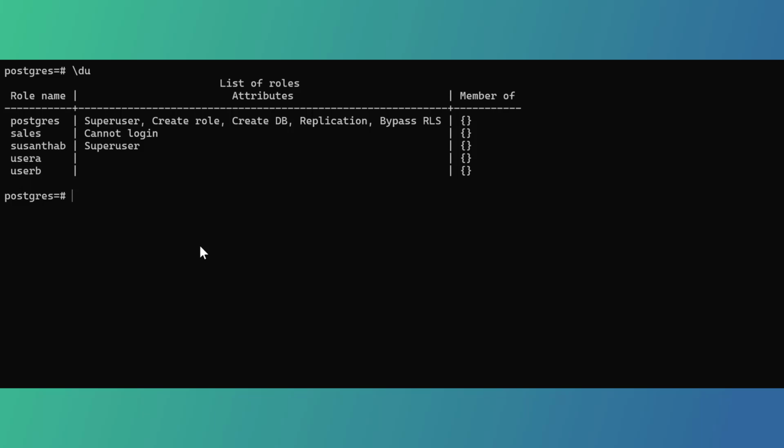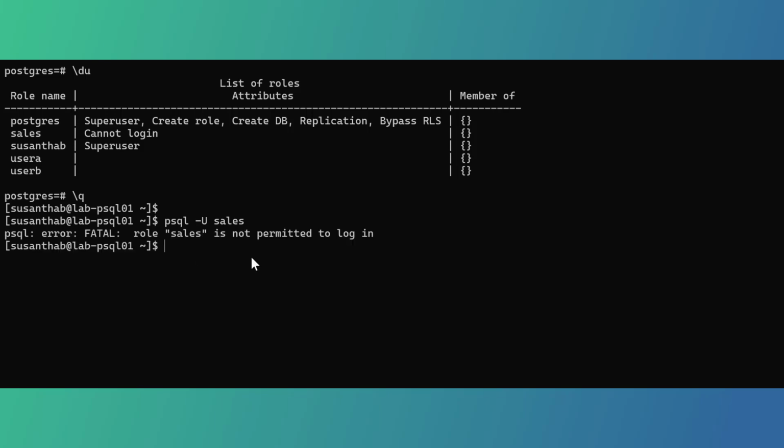Now we try to log in to the database instance using these users. We'll exit from here and use psql -U, and let's use sales just for testing purposes, whether we can log in. Yeah, so it clearly says role sales is not permitted to log in because it's a typical role. It's not a user. And we'll use user A to log in. Right. So now it gives a different error. It says database user A does not exist.